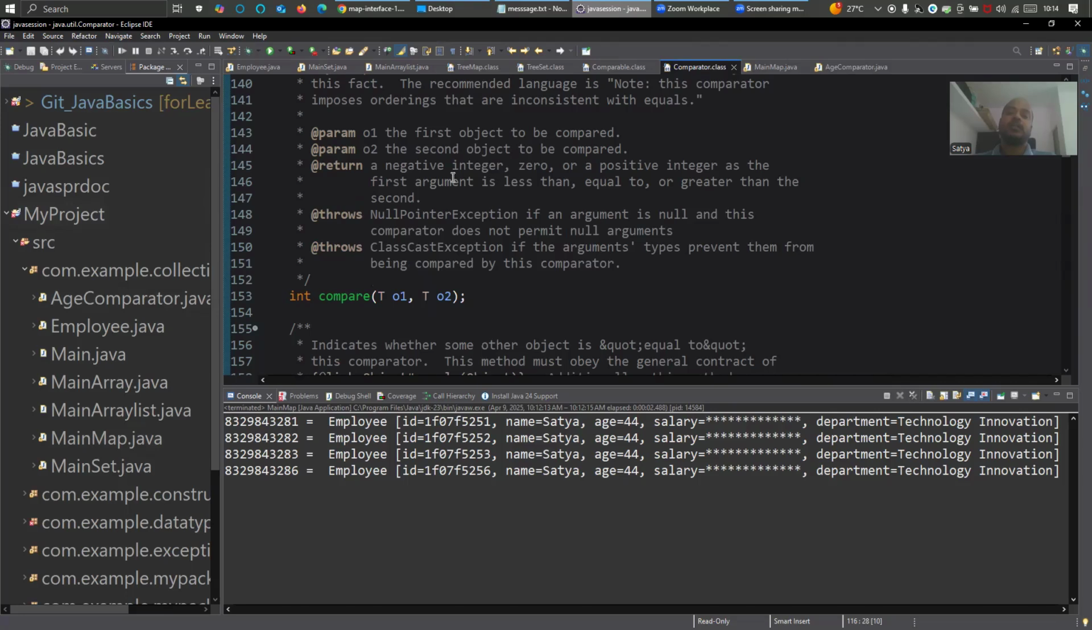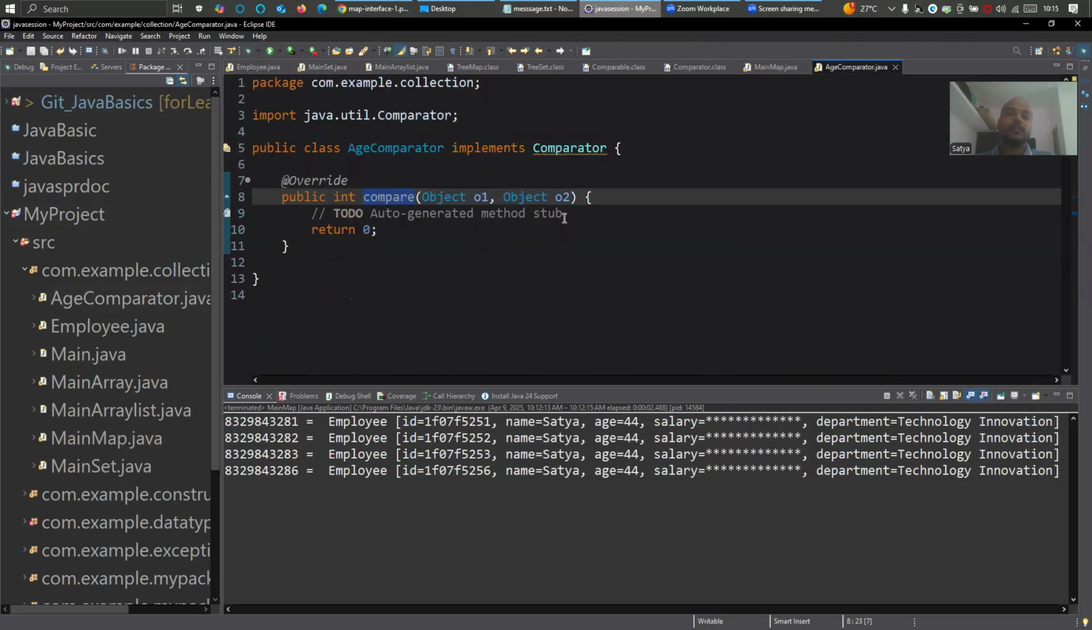So if the first argument is less than the second argument, then negative. If the first argument is equal to the second argument, then 0. If the first argument is greater than the second argument, then a positive integer. This is the way it is implemented in Comparable. But Comparable takes only one argument and compares it with this object. So now let's implement it.